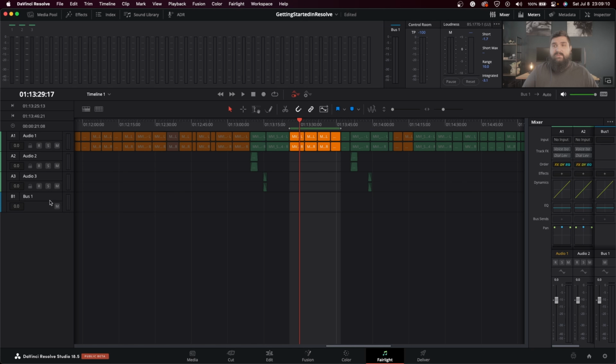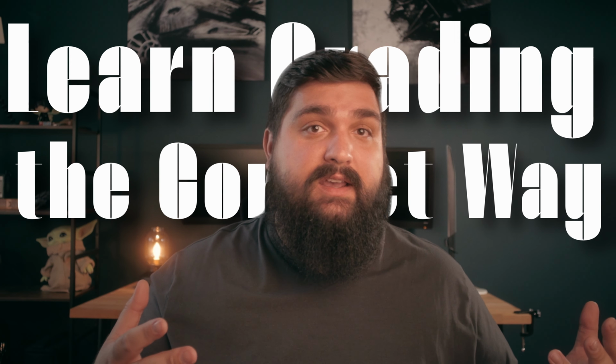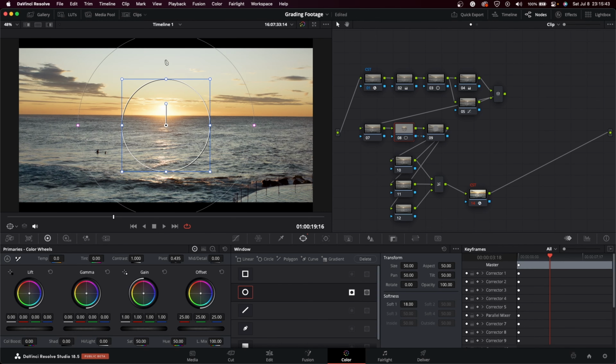Now, it's a little misleading for tip number 8 to say learn color grading the correct way, because there are a lot of different ways that you can achieve a good end result. But generally, if you learn from people that have been doing it for a while, you'll see that there's usually a little bit of a better way to achieve good looking results that are usually a little bit easier. You don't need overly complicated node trees that look like this, for example.